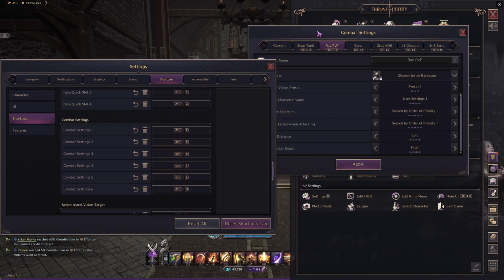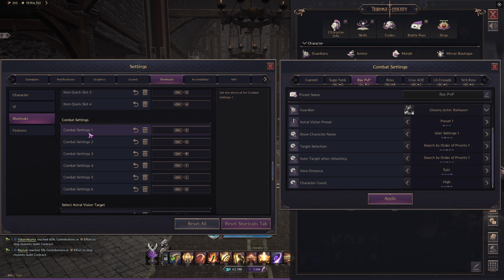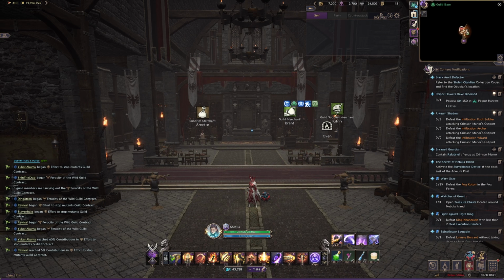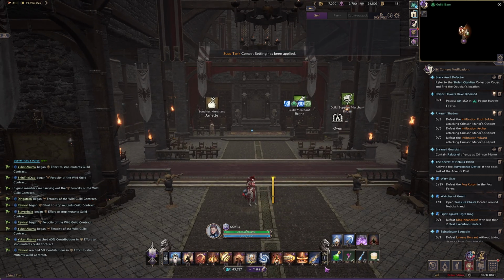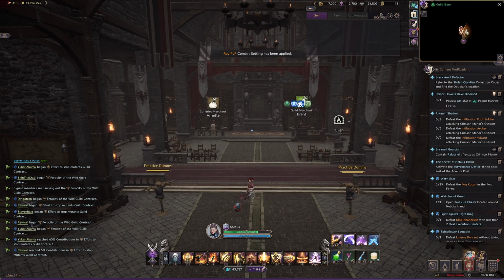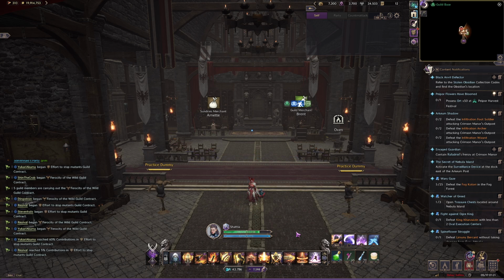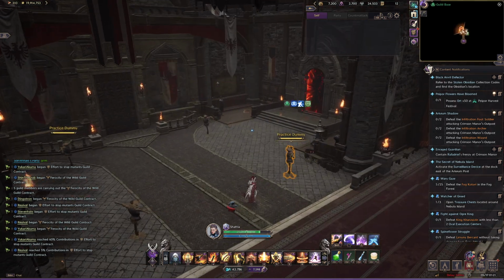So if we look here, I have Control Z on combat settings 1, and right here, support tank, Control Z. If I go for my Ravager PvP, I would just press Control X. So just to show you, I swap to support tank. Now, as you can see at the bottom here, I have all my tank skills. I press Control X. I'm on my Ravager PvP build. So right there on the fly, all my priority order targets.